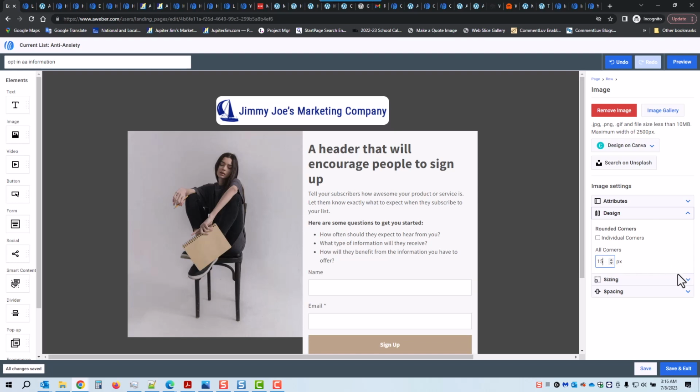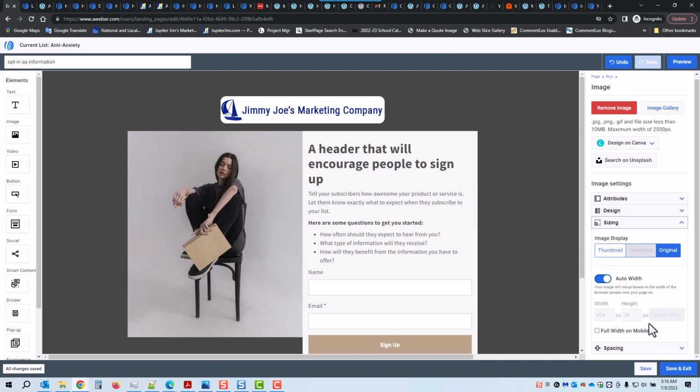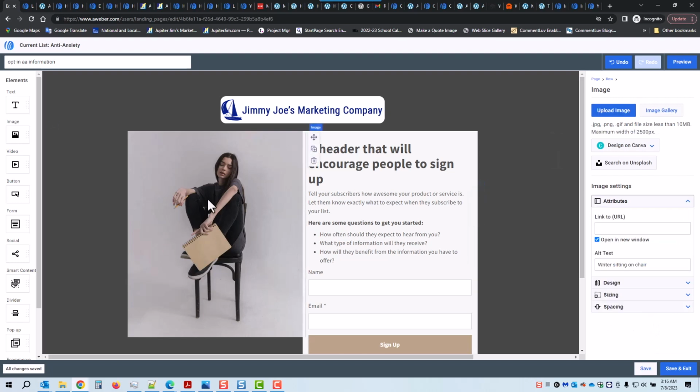Boom. For sizing, I like to go with auto width. That is the safest way to go. You don't need to do full width on a mobile. That's quite wide enough for most mobile phones, as you well know. Next thing, let's switch out this image over here.